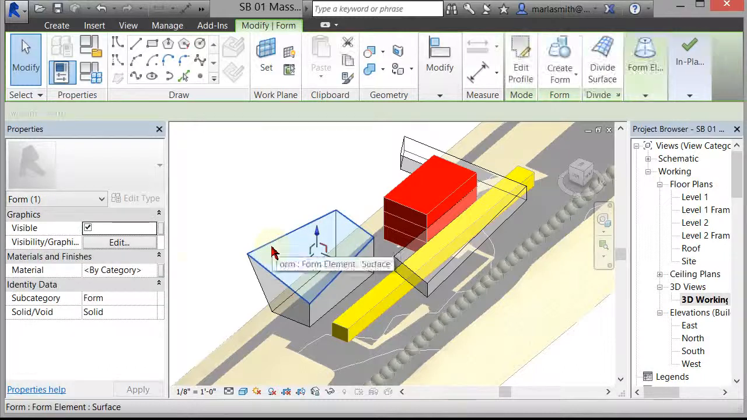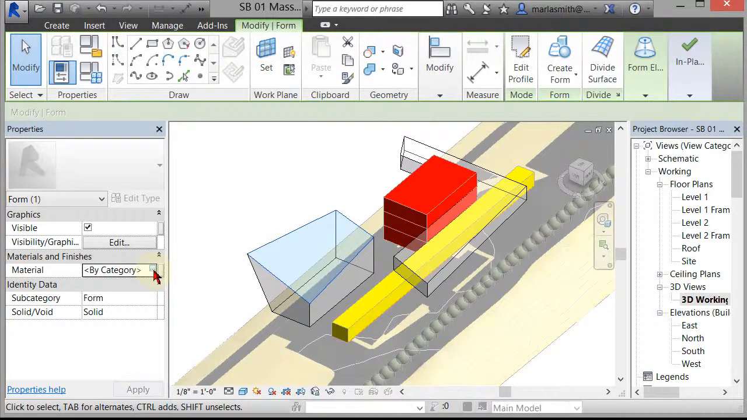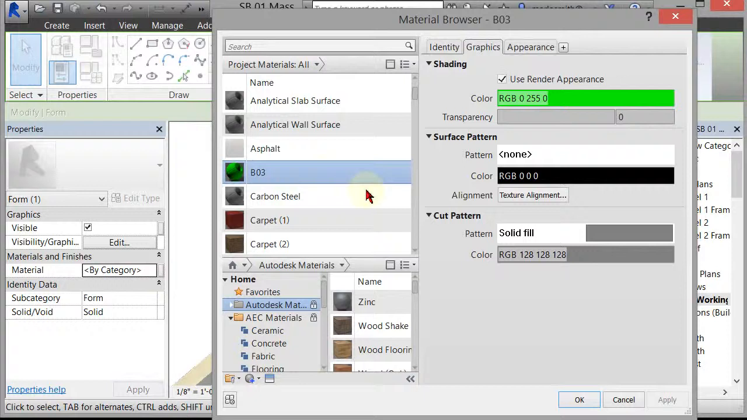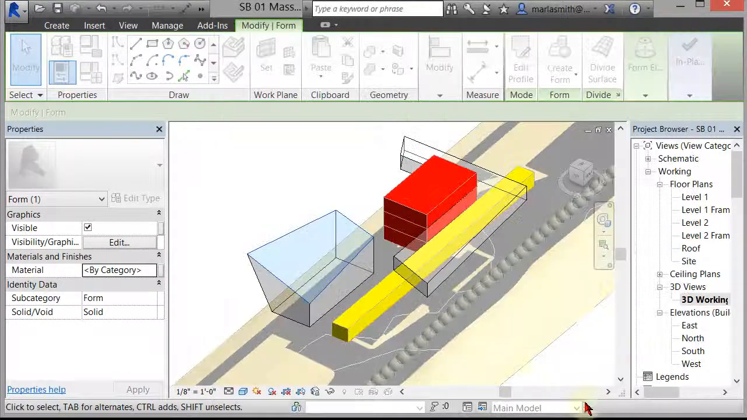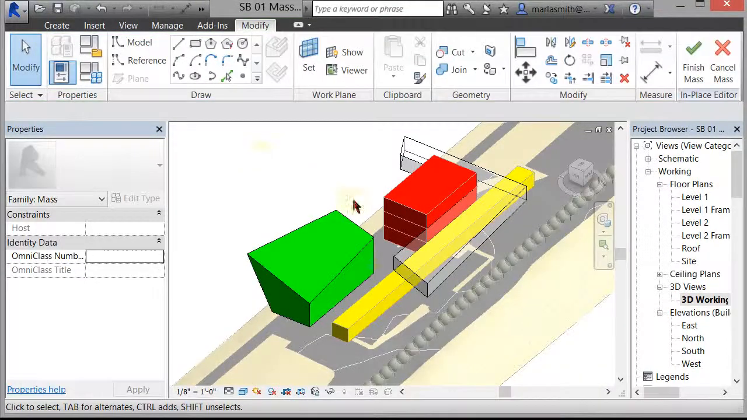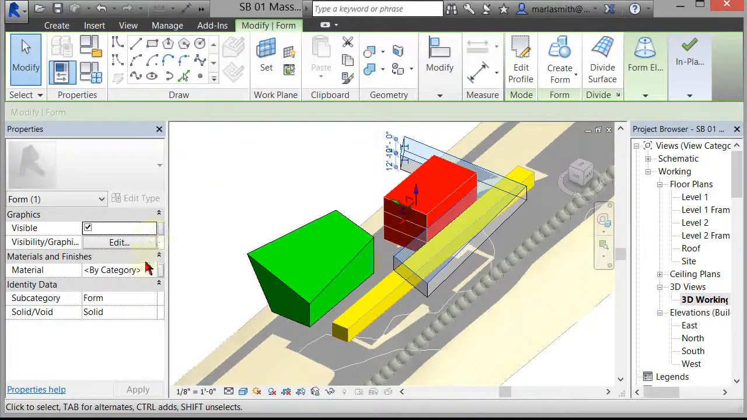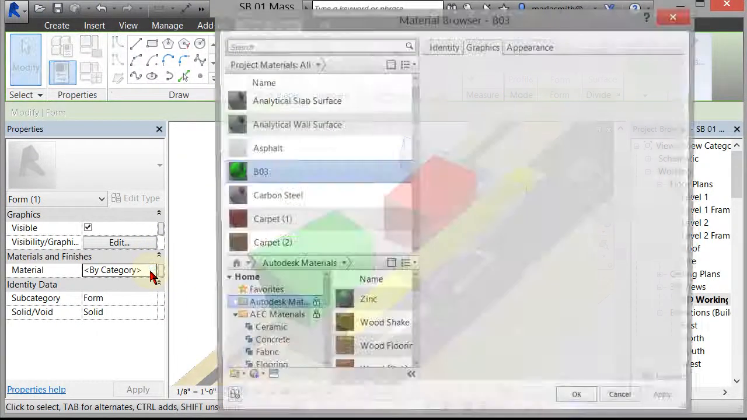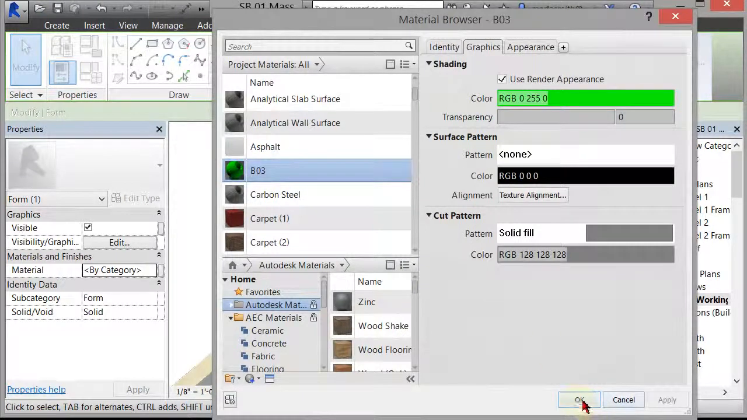And let's see, it didn't assign it, so let's make sure that I didn't select it before I left. It didn't assign it, so I'm going to go assign it now. So left click on that, make sure building 03 is selected, and click OK. So now that has building 03 on it. We can also pick this and assign building 03 to it as well.